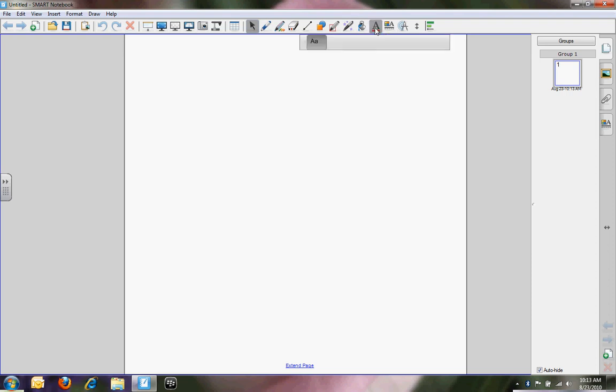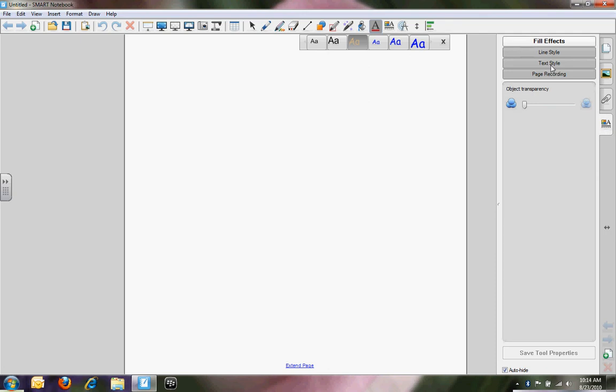I'm going to click on my text icon, choose one of the icons on my toolbar, and then I'm going to click on my Properties tab. Now this could be on your left or your right side depending on where you've put it in your Smart Notebook software. Mine is on the right. I'm going to click on Text Style and I'm going to choose Comic Sans. My size is going to be 24, and then I'm going to click Save Tool Properties.